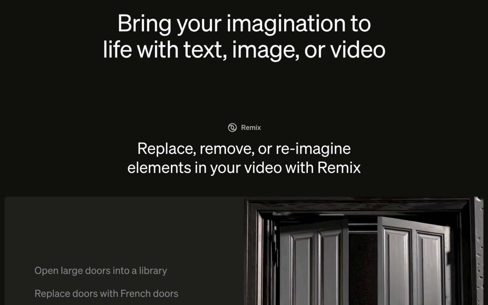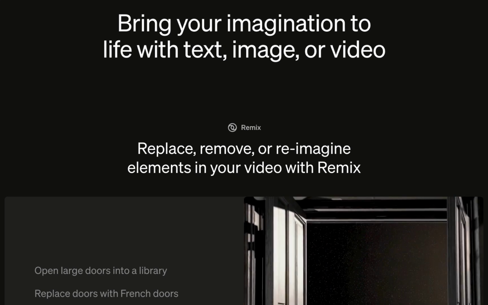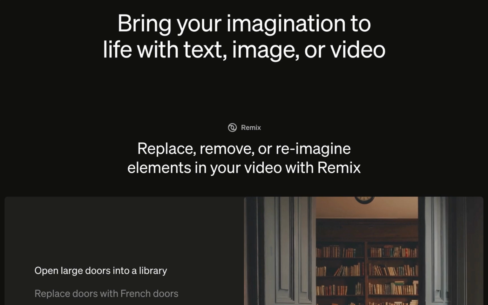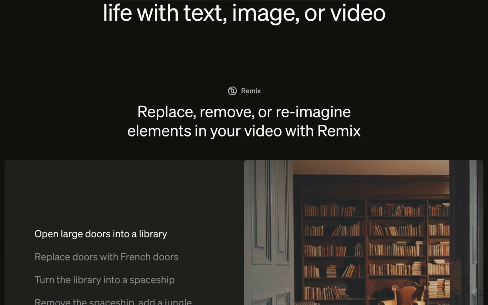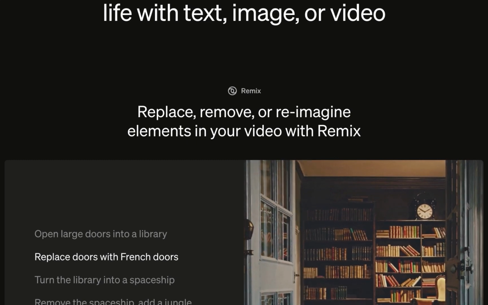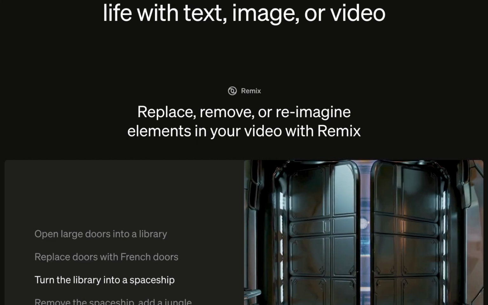You can use Sora to generate videos. You can say bring your imagination to life with text, image, or video. But then they have some additional tools. This is what makes this whole thing more interesting.